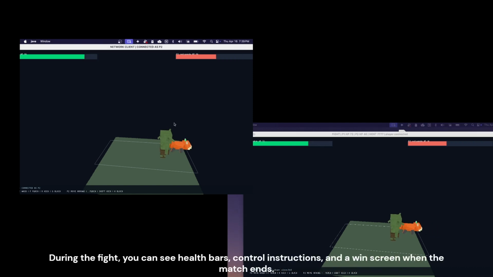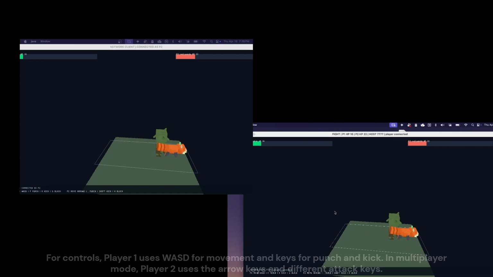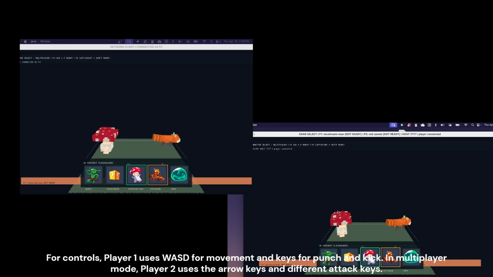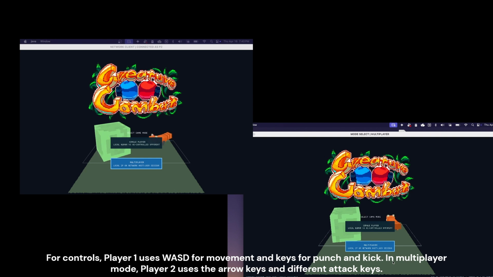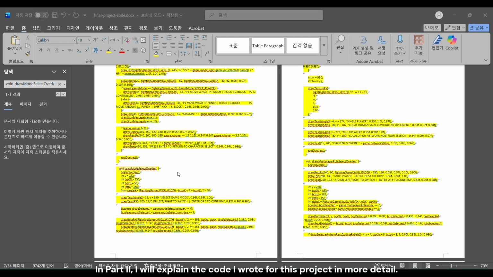During the fight, you can see hotbars, control instructions, and a win screen when the match ends. For controls, player 1 uses WASD for movement and keys for punch and kick. In multiplayer mode, player 2 uses the arrow keys and different attack keys. In part 2, I will explain the code I wrote for this project in more detail.